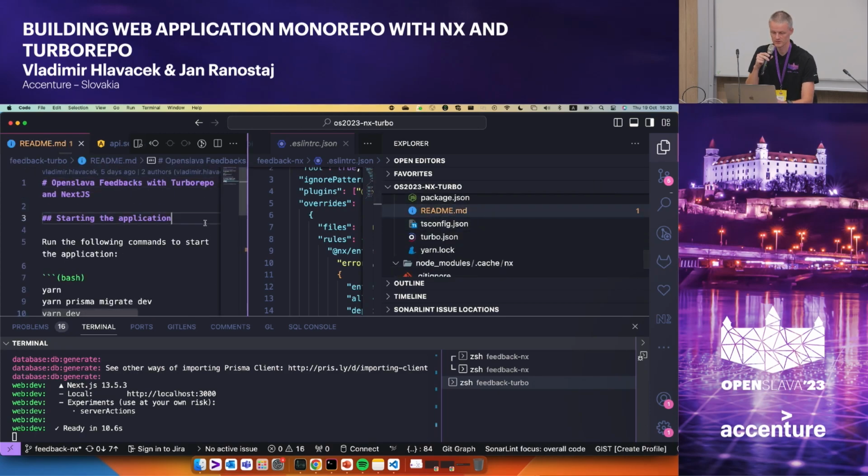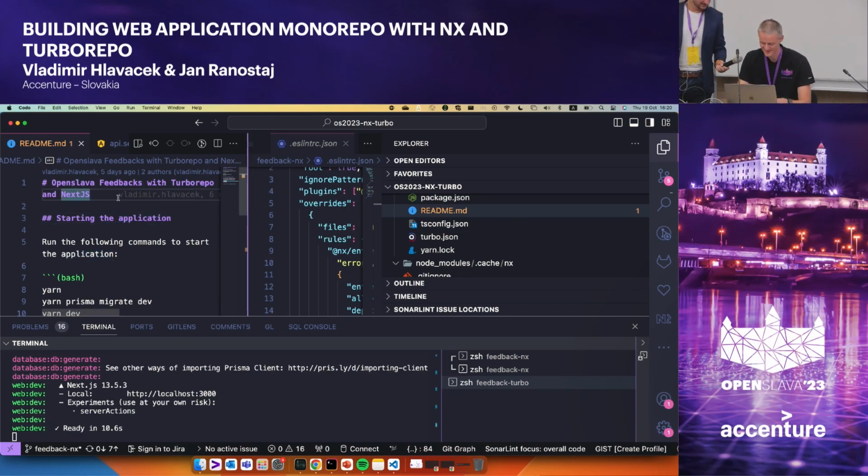So I'm hoping I can show you that, but it's more like a static file that you can see.